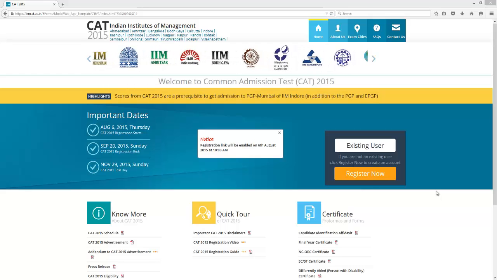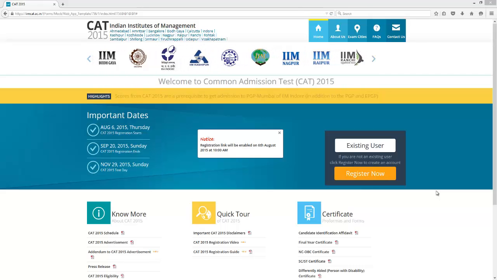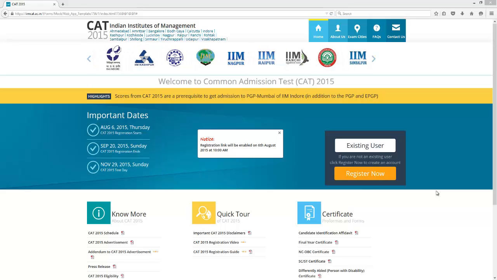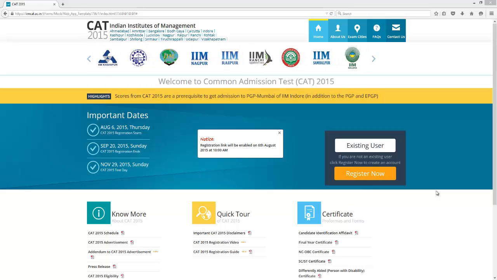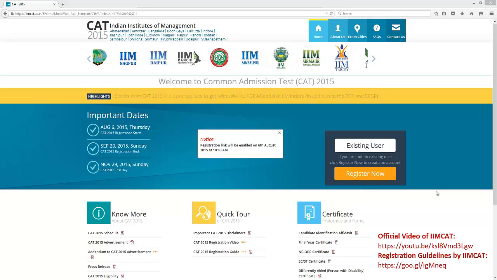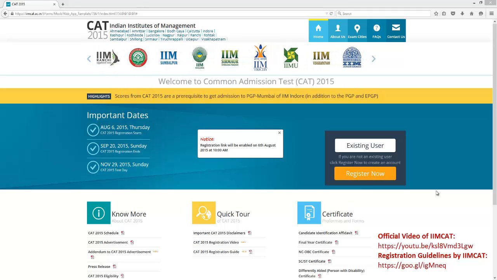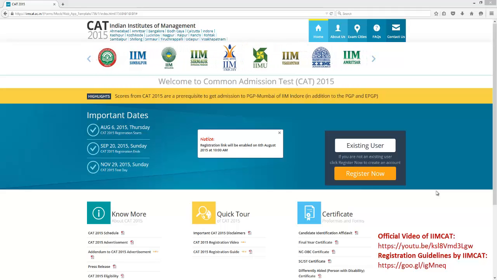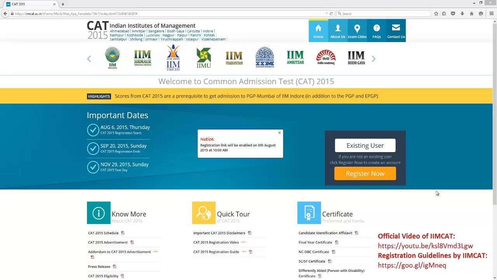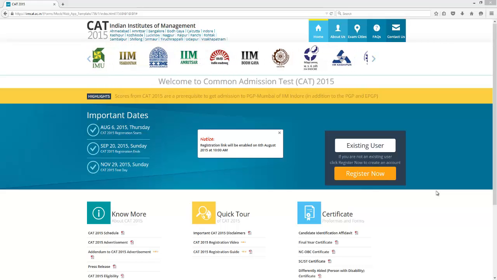iimcat.ac.in. Before you start filling up the form, we recommend that you go through the guidelines released by IIMs and also watch the official video available on YouTube. You can refer to the URLs given on the screen here to go through that. However, we do understand that after going through this video and the document, you will have a few unanswered questions. No need to worry, we are there to help. So let's begin the registration process.